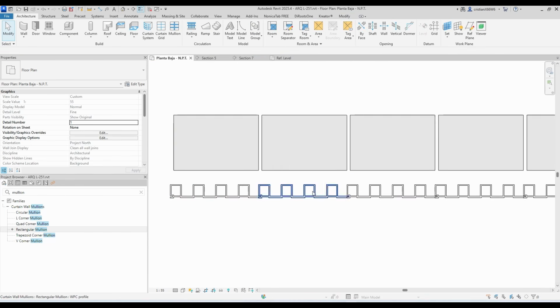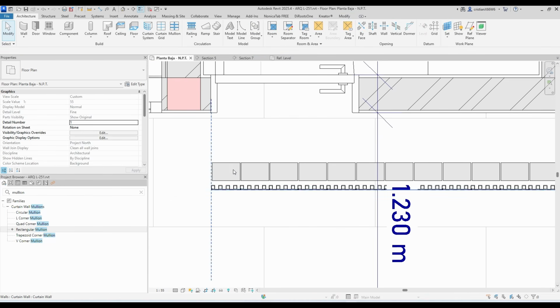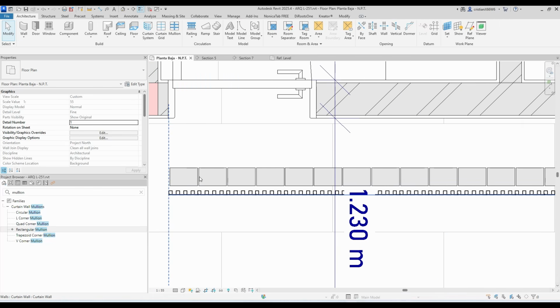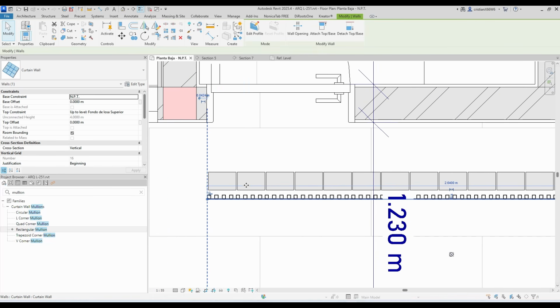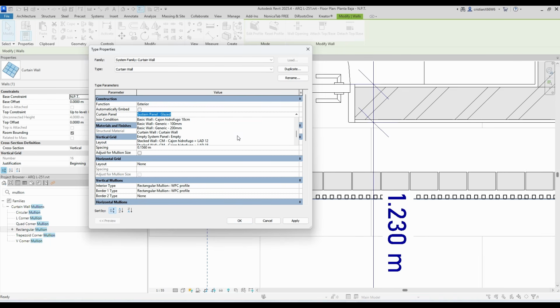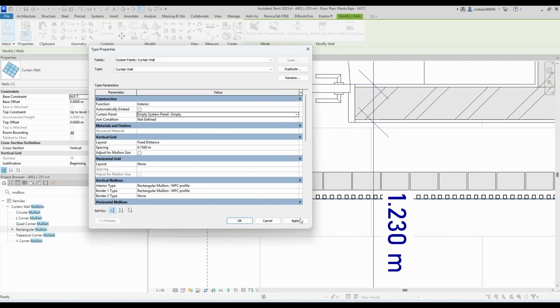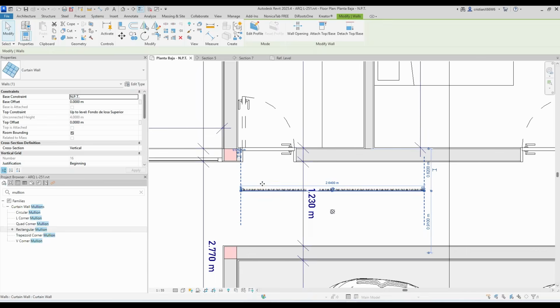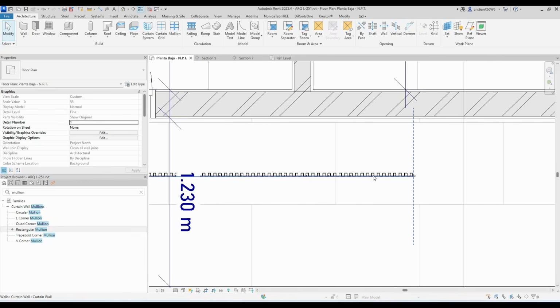Perfect. Okay, but what happened with this? We still have the panels. We need to get rid of this. To get rid of this, we can go here in the curtain wall. We can select an empty panel. So let me find it, Empty. Okay, that's great. This is what we want.